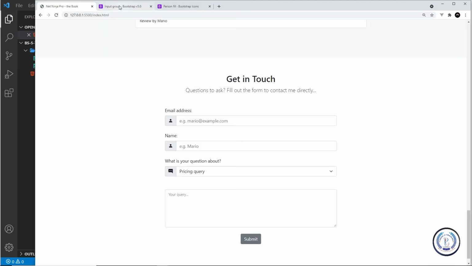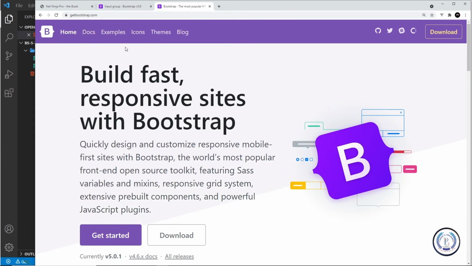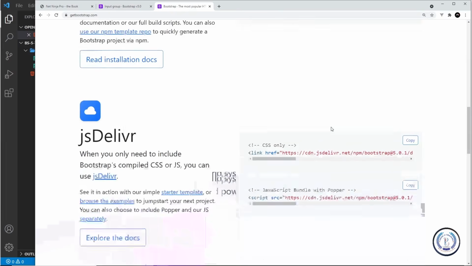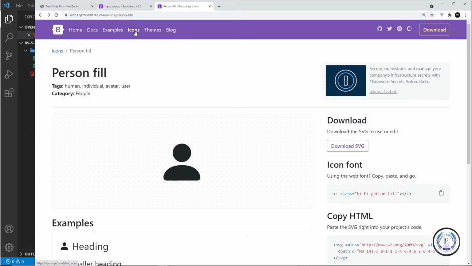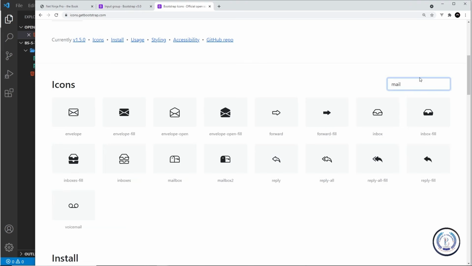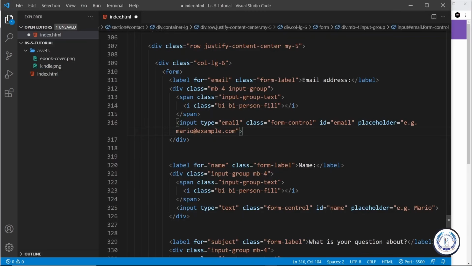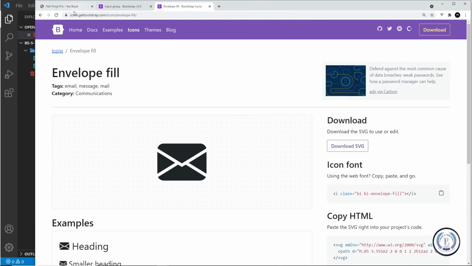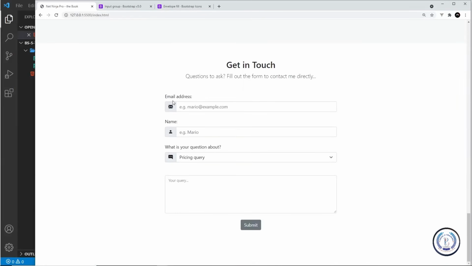Let's, for the top, do some kind of envelope or mail icon. Let's search for that if we can. Where have I gone? Getbootstrap.com. We need to go to icons. Okay, let me search for mail like so, and we'll go with envelope fill. So let me grab that one, and then we'll place it right here at the top. Save it, and let's preview. If we scroll down here, yep, that looks a lot better.